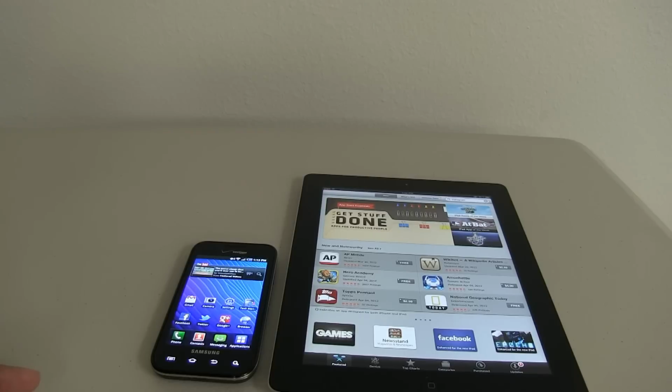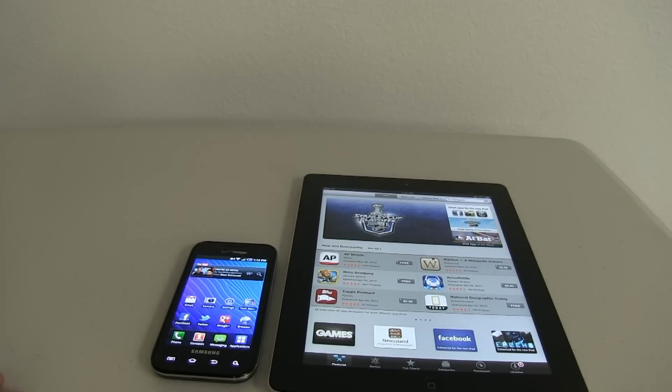With Android, there's no limitation. If somebody wants to create any type of application, it doesn't really matter. You can install it on your phone without having to root it or jailbreak it.